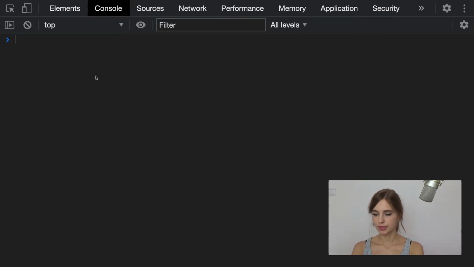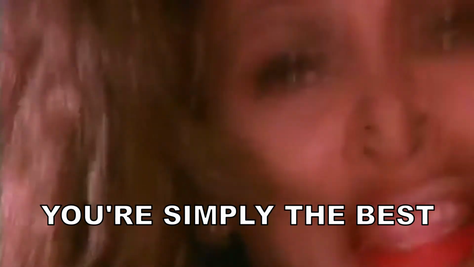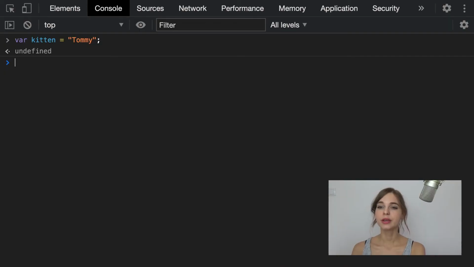So for instance, we have a variable kitten, and not a random name, Tommy. Tommy is my cat's name. He's the best. Now we declared a variable and we initialized it with the name Tommy. That's a string. That's a value.